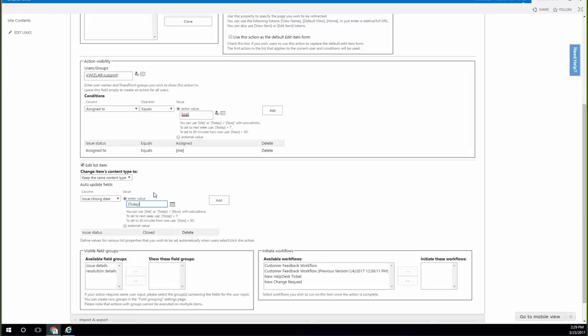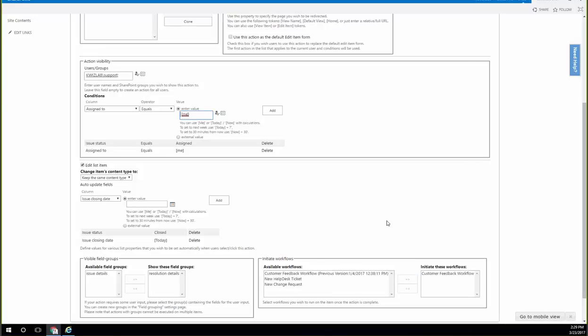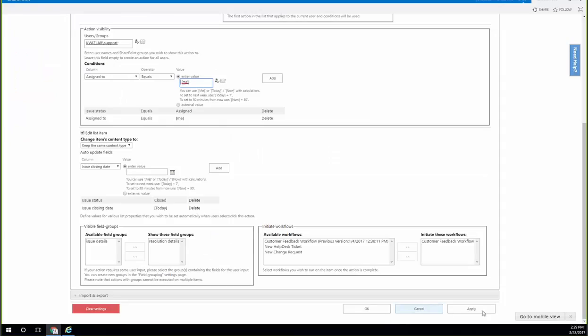Let me spell it properly. Add it. And lastly, we will only show the resolution details field group and start the customer feedback workflow. So this is a good example to show you that if you want to create a custom action, it actually only takes about 30 seconds to create once you know what to do.